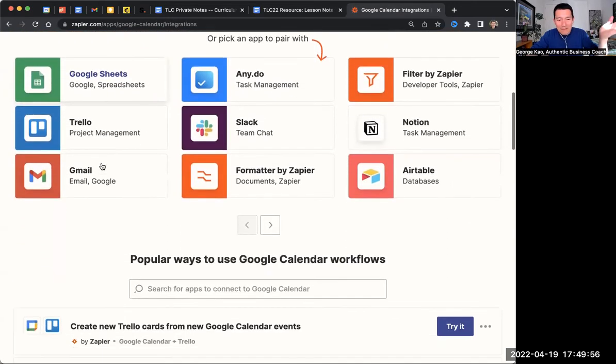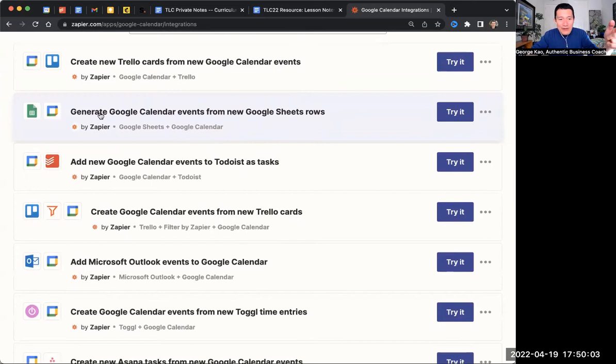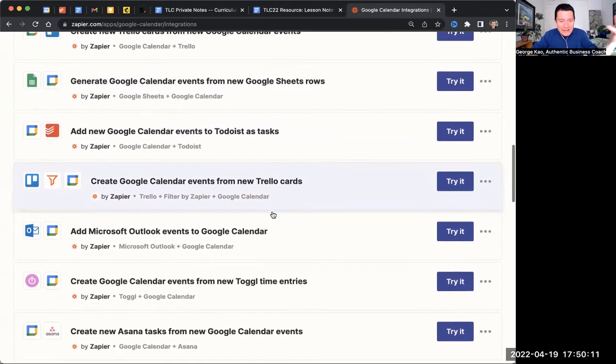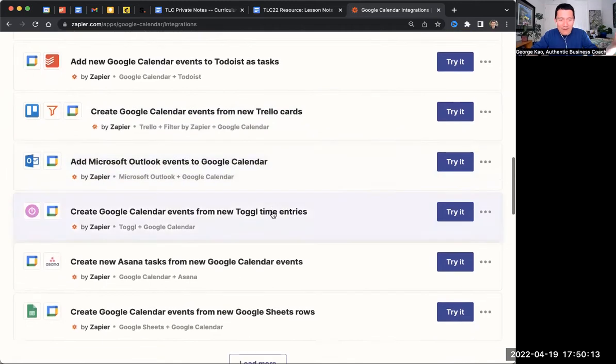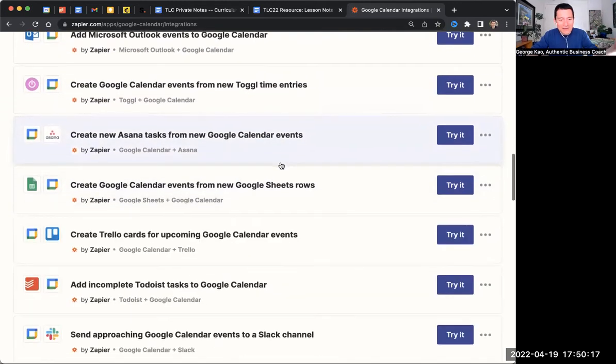And then basically, if you scroll down, you see people doing things like create new Trello cards for new Google Calendar events, or generate Google Calendar events from a new Google Sheet row, or add new Google Calendar events to a to-do list as tasks. Like all kinds of creative and interesting things that people are doing on a regular basis. And you can click load more to see even more ideas for you.